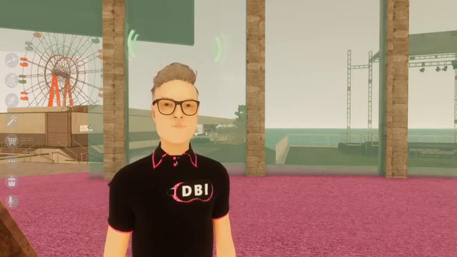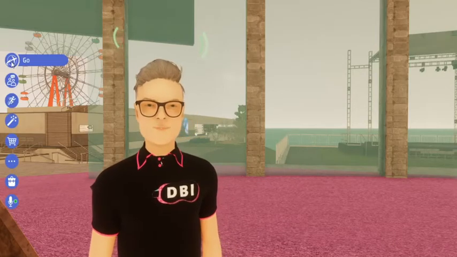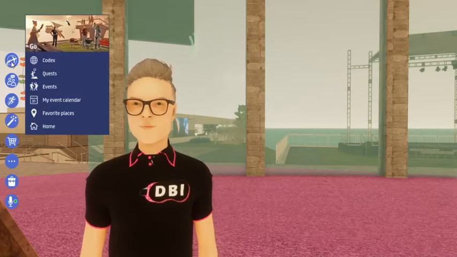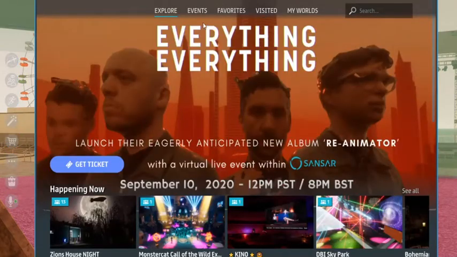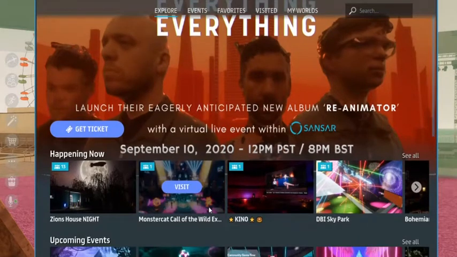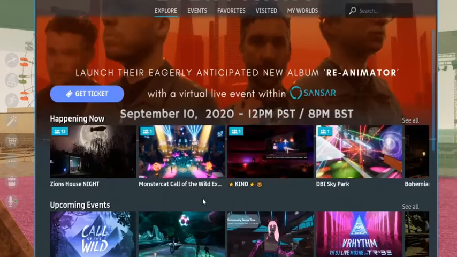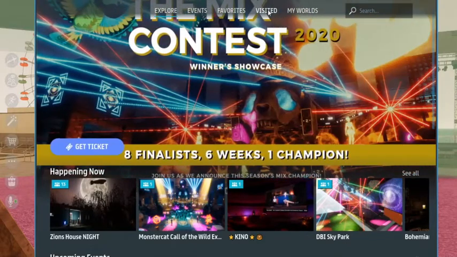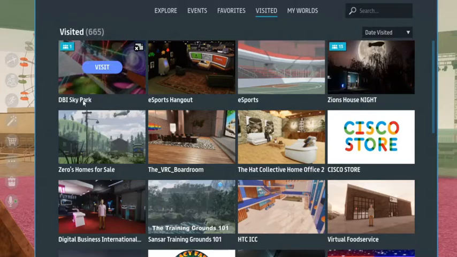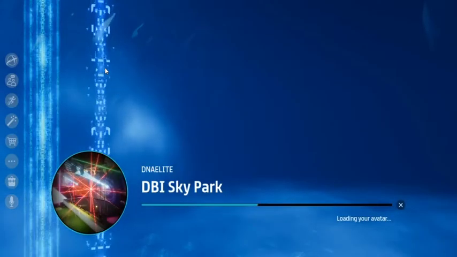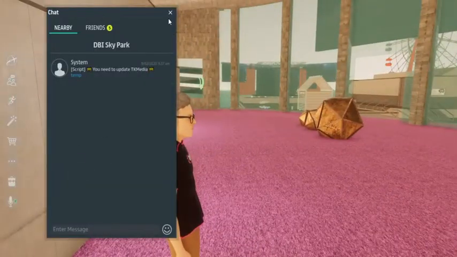The first thing you want to do is go up to the top left hand side where it has the airplane, select the airplane, go into the codex, and then go up to where it says visited, or you can even explore, and down here you can see all the worlds that are available. For the event of choice, you go to visited, and in the visited area you should have the event that you are going to join. For example, this event we'll call DBI Sky Park. We would just click on visit and we would arrive at the event.